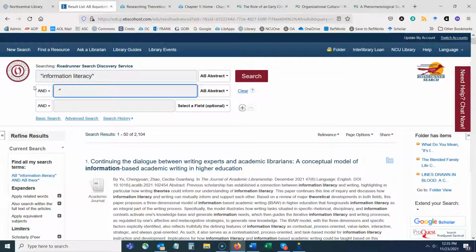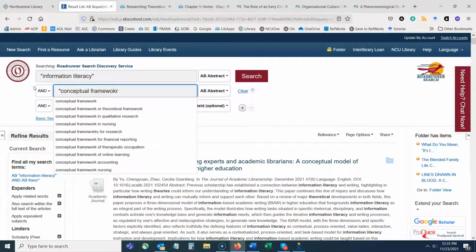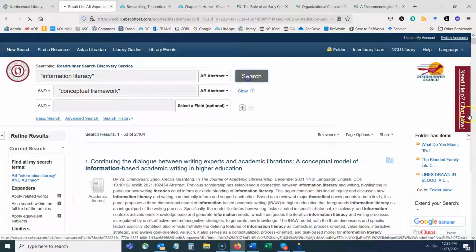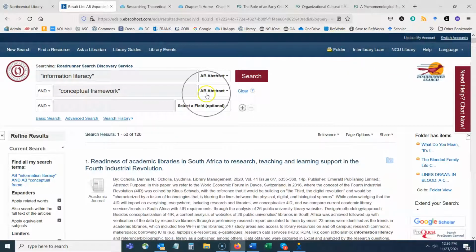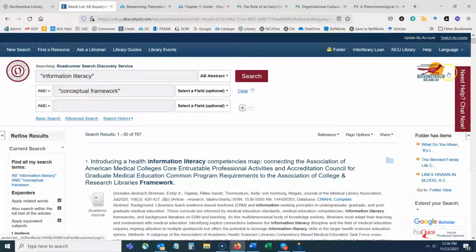So we could do the same thing with conceptual framework. So I'll go ahead and give that a try with the exact phrase, and we'll update our search here. And we have just 126 results. Remember, I did put this in the abstract earlier, so I'm going to take that out of the abstract, which is essentially telling the database, as long as conceptual framework appears somewhere, I don't care if it's in the abstract or not, and that raised our results to 757, which is great.